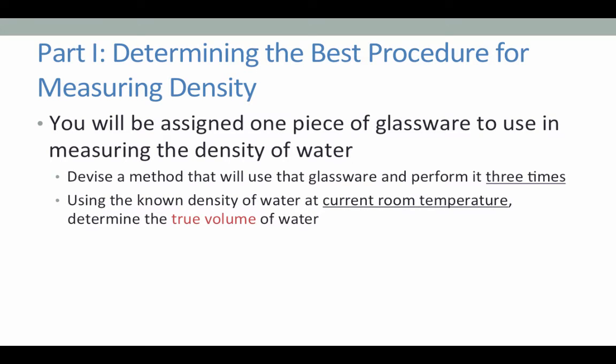You will be divided into groups, and each group will be assigned one piece of glassware to use in measuring the density of water. As I said earlier, the density of water is about 1 gram per milliliter. In fact, it is exactly 1 gram per milliliter at 4 degrees Celsius. At other temperatures, water becomes less dense. Therefore, we will report the density of water at the temperature that we actually have. Your task will be to devise a method that will use the glassware you were assigned to measure a volume of water and to weigh it, and perform this process 3 times.